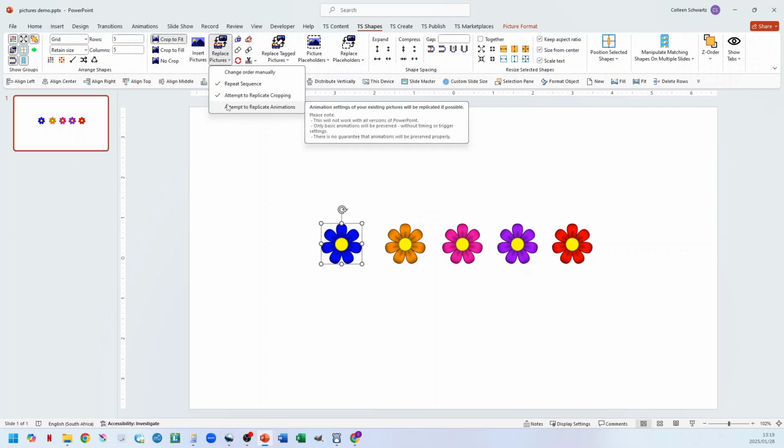Just be aware, if you're going to have this one selected, that it doesn't necessarily work with all versions of PowerPoint. Older versions of PowerPoint might not support this function. Also, only basic animations will be preserved. Timing and trigger animations unfortunately aren't able to be preserved, and I can't guarantee that animations will be preserved properly. So this one is limited in the way that it works. I'm still going to show you these other ones over here.